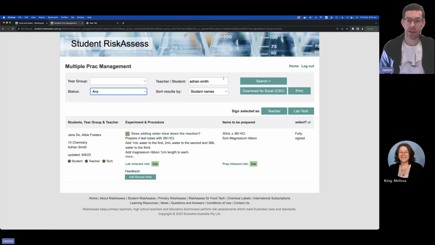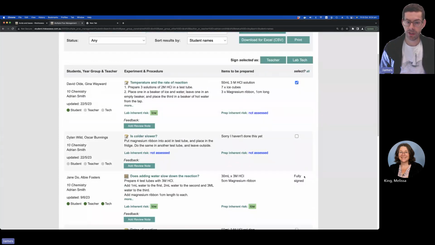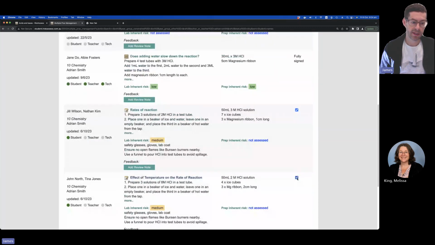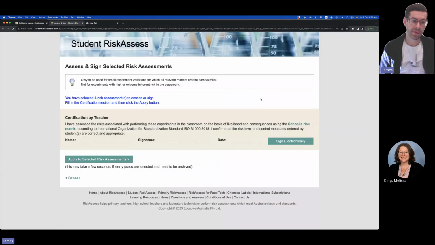Now, also with this, you can sign off in bulk with the pracs. You could have a whole class of very similar pracs, and if you're doing a class prac, half of them might already be good to go. So say you're the teacher, let's find the similar pracs. Say these ones are all similar and they're all good to go. You can tick them and then go ahead and say sign these ones as the teacher.